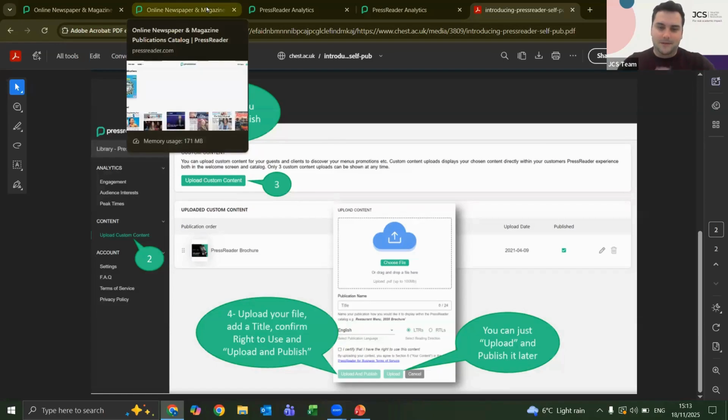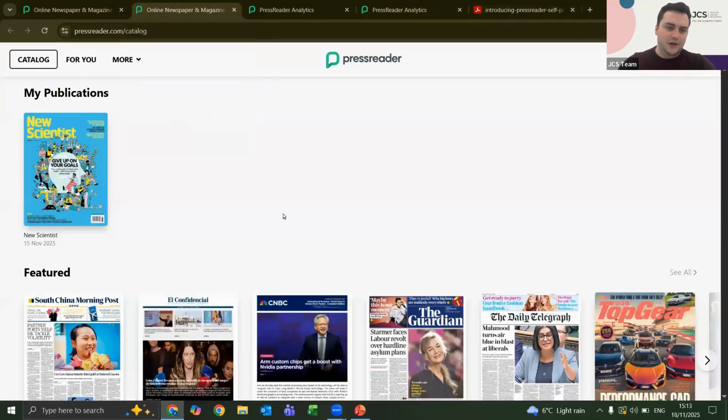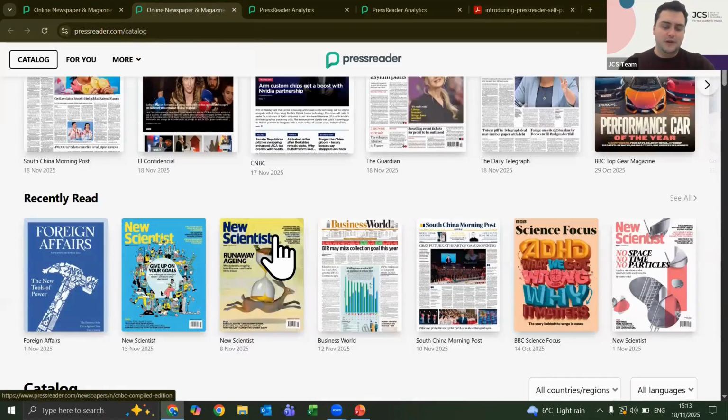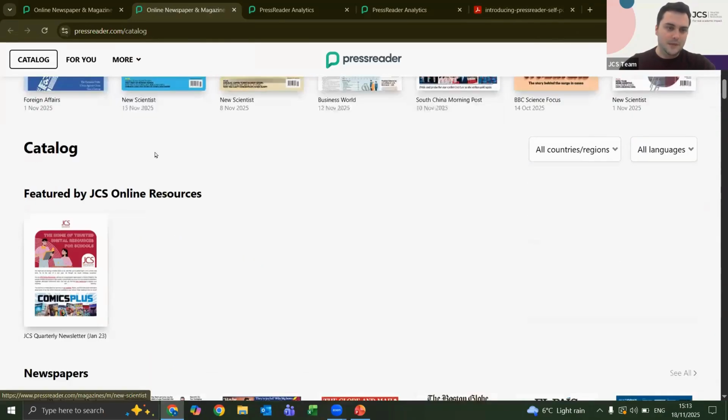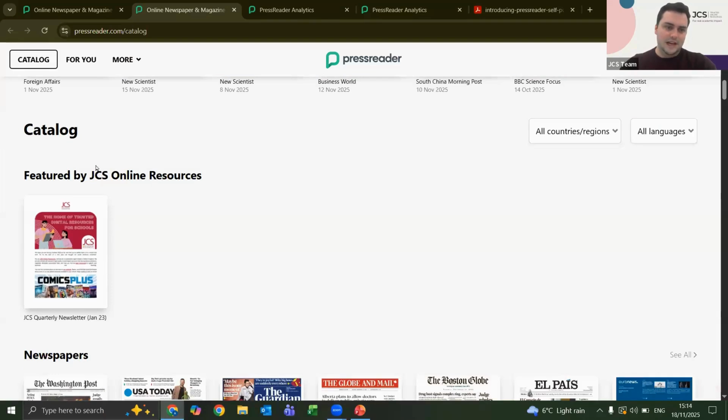In terms of where you would then find this once you go on to PressReader, I'll show you one that we've added previously to our own PressReader account. It's just underneath the catalog section, just down here, and it will be called Featured By and then your school name. So again, it's a really easy way to upload content and just make it easier for students, teachers, and parents to access that content as well.